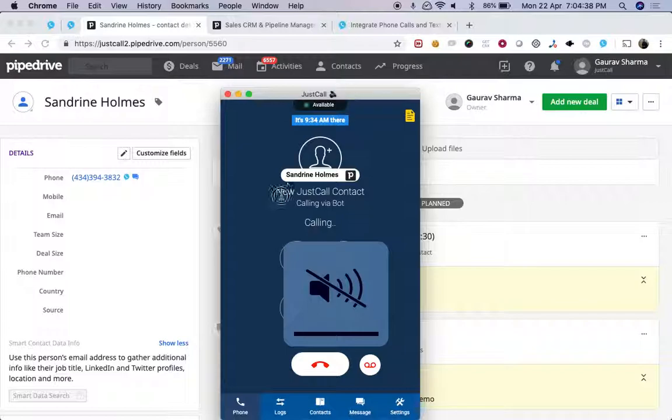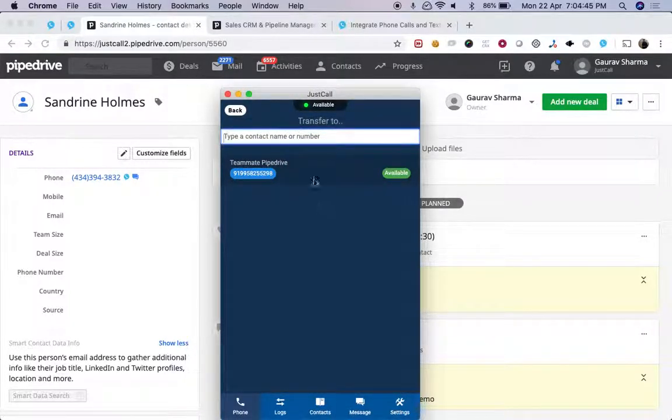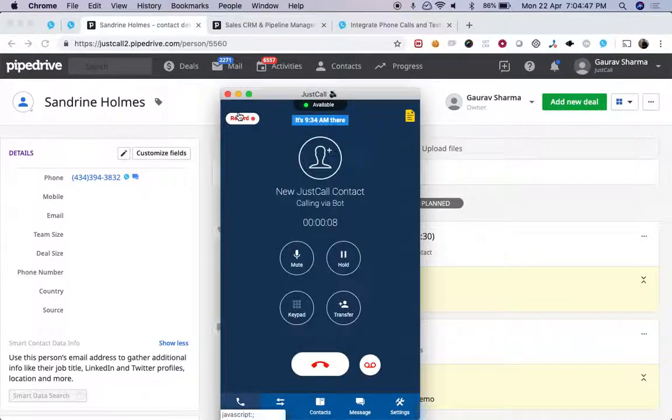While you are on the call with the customer, you can put yourself on mute. You can even hold this call. You can even transfer this call to your teammates and have them talk to the customer directly.